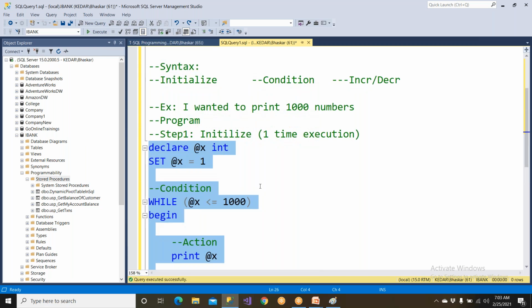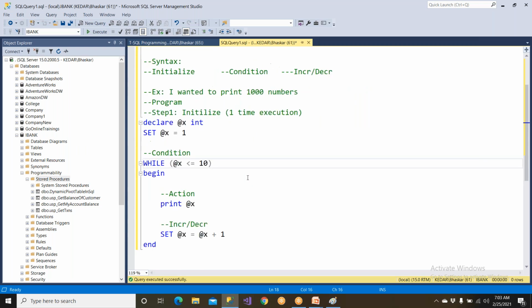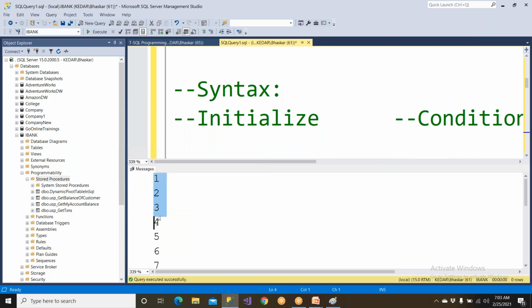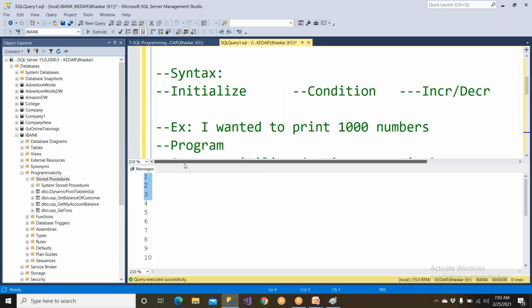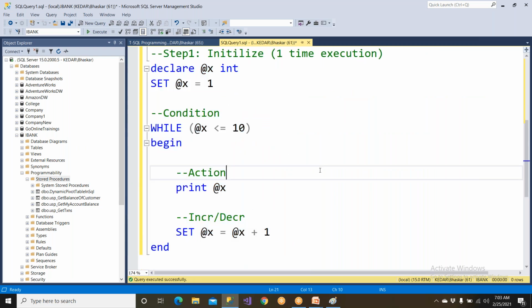So if you wanted to print only 10 numbers, then you need to keep 10 here. If you wanted to keep only 10 numbers, I wanted to have only 10 here. Let me execute. So it is executed and printing 5. So anybody can write the loops very, very easily. So the loop syntax is very, very simple.